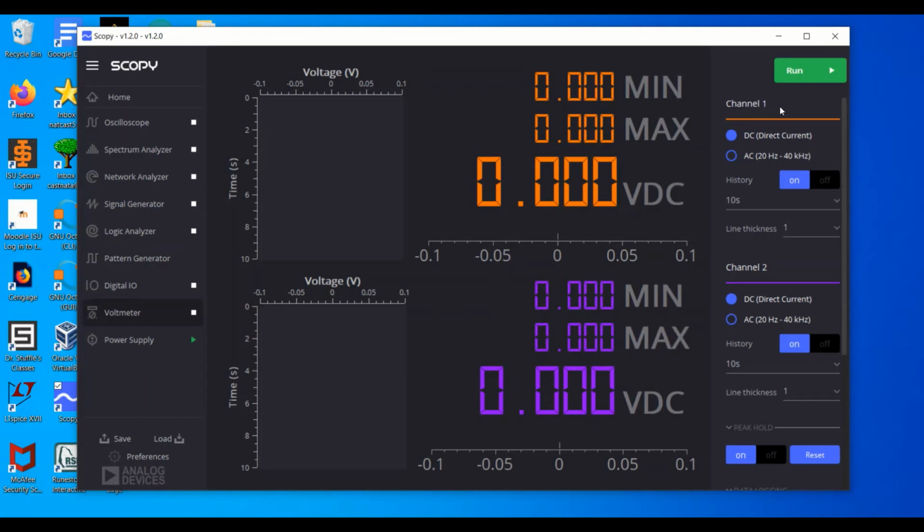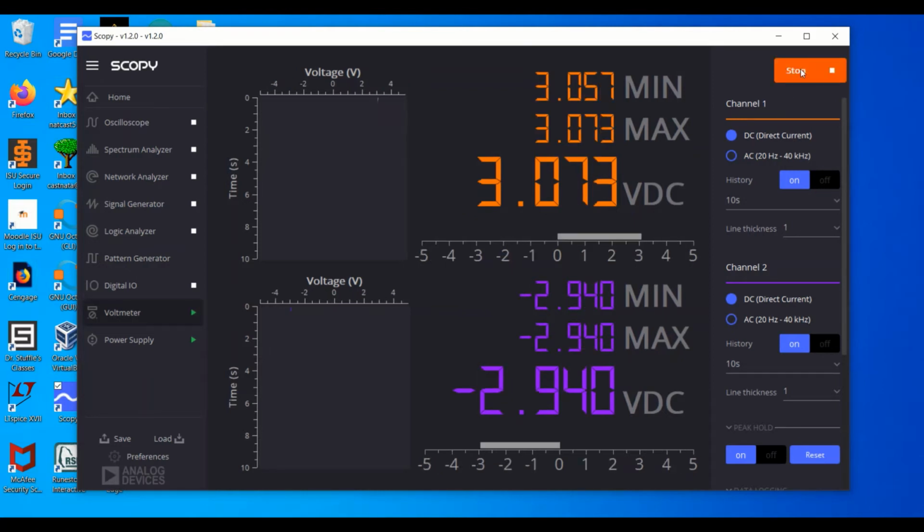So we should expect a +3 on channel 1 and a -3 on channel 2. And we see that that's approximately what we get, a little higher, 3.07, and then -2.9795. So we get the results as expected for the voltmeter as the power supply delivers that voltage.